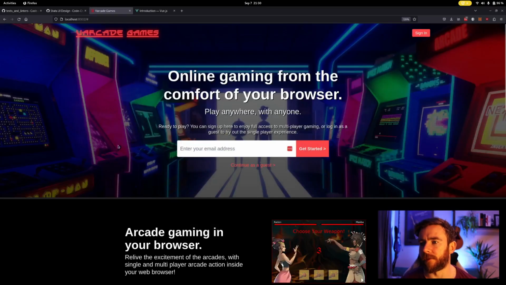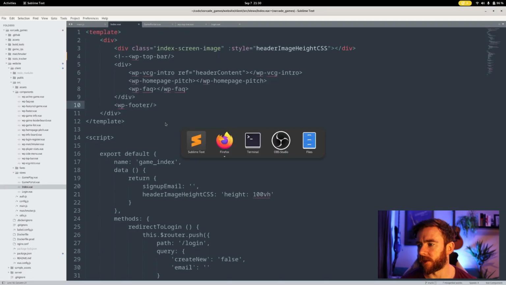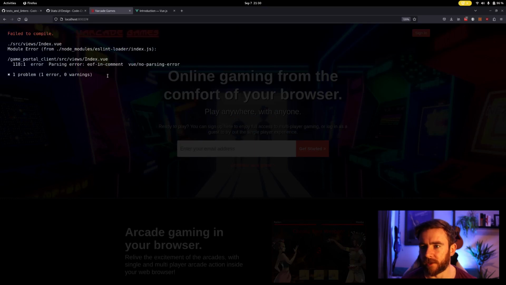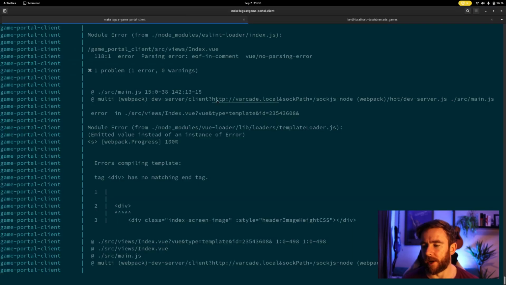So if I go back to my page now, nothing has changed on my page, because I haven't saved. Now I save, and all of a sudden we see an error here: div has no matching tag. We go to our browser. Uh-oh, we get a whole big error here. And it's telling us in index.view we have an issue.